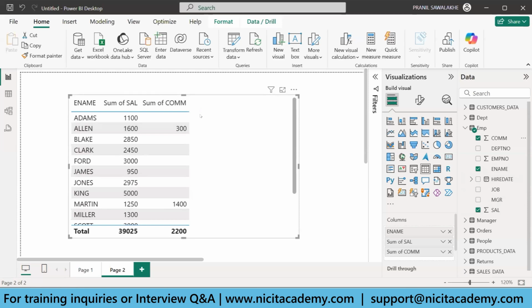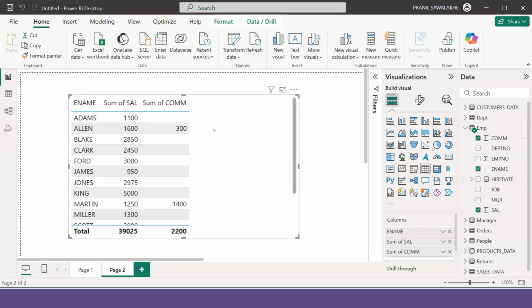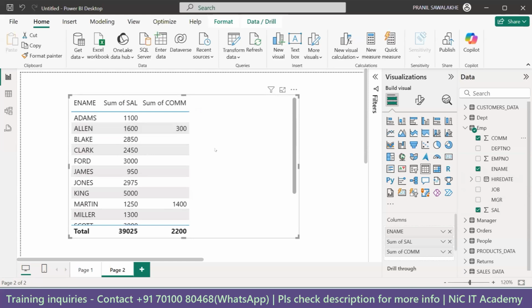He wants to see the new column here. The name should be total salary, and that total salary will be salary plus commission. That will be the logic. So the total salary for Alan is 1900: 1600 plus 300. He wants to see that 1900 here. He wants to see the total salary.